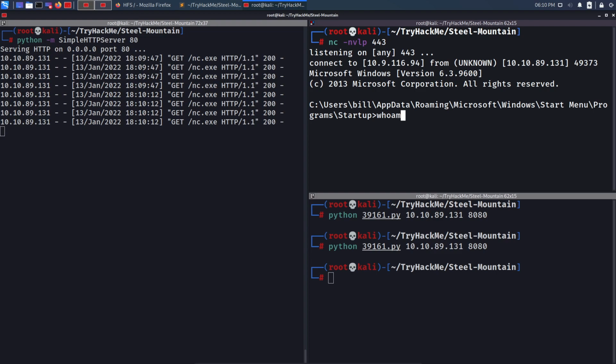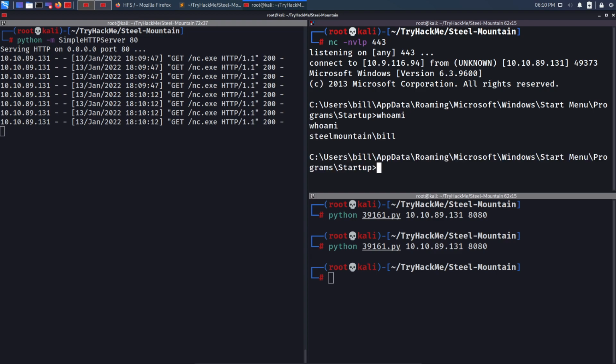So if I type in whoami, I am Steel Mountain/bill. So the same thing which we got in our Metasploit as well. So this was the second way of getting an initial foothold, and the last way is PowerShell, and most probably that is the script number 3. So let's see that one as well.